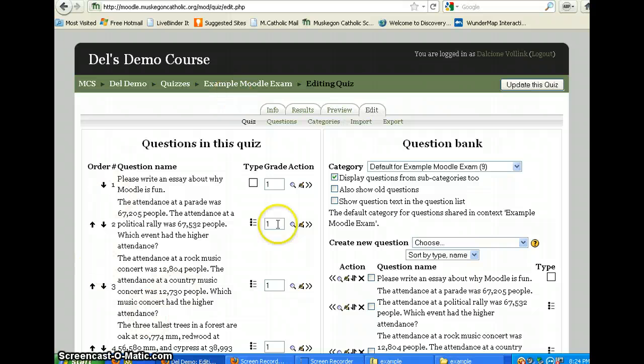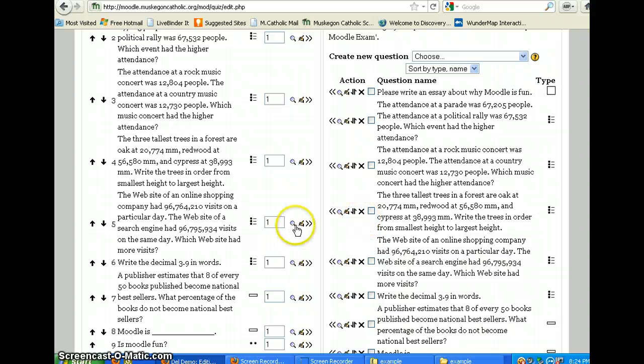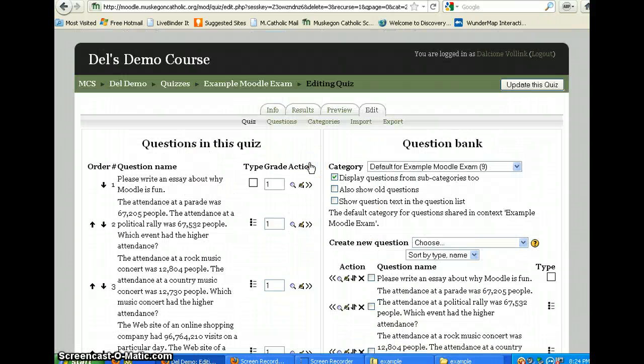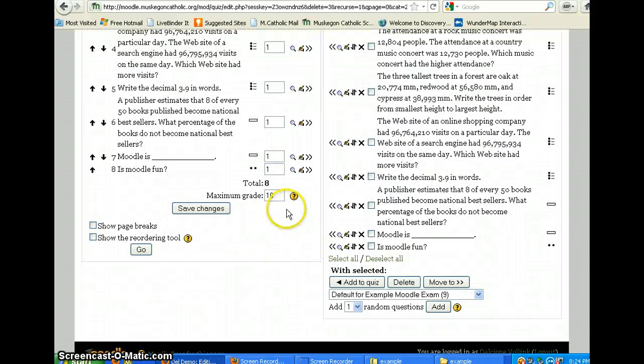On the left-hand side, this is what my quiz is going to look like, or my test. It's going to have these questions on it. And if you can notice here, you have these little arrows. If I choose to remove a question, I just click the arrow. It goes back into the bank. Okay, now I only have 8 questions.